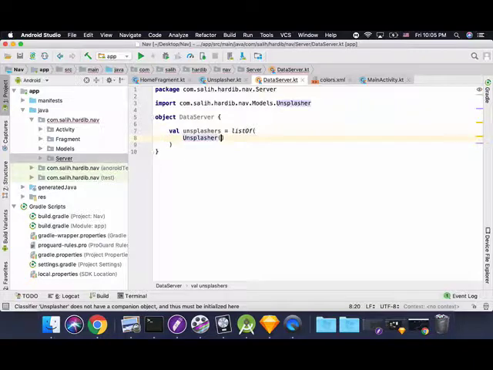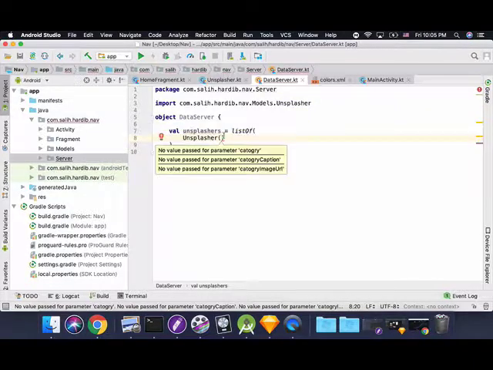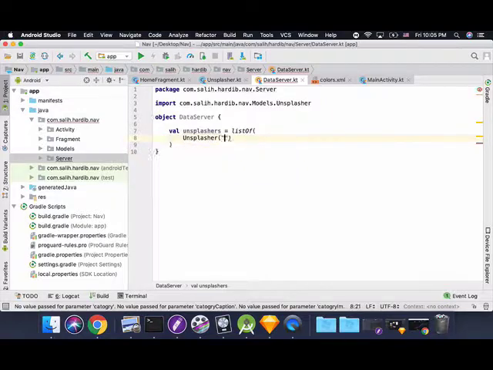Then we will have to put 3 values inside here, which, when you hover over this one, you can see the values for 3 things: category, category caption, and category URL. So all you have to do is make sure we put 3 strings. The first one is category, the second one is category caption, and the third one is category image URL.